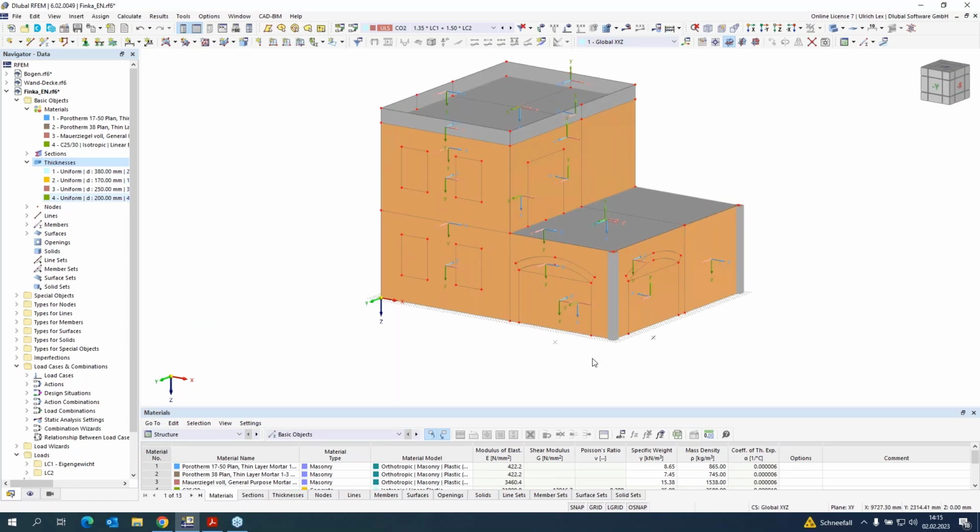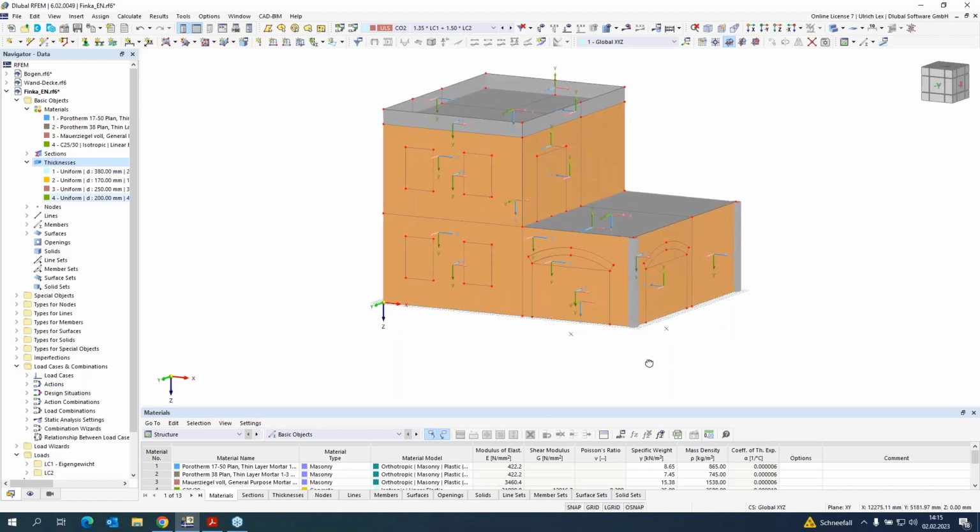Now we have modeled the whole structure of the building. What do we have to think about now? An important thing is also the local axis of the surfaces. For masonry, masonry has a different stiffness in Y and X direction. That means the Y direction should always be in the direction where it is loaded, and the X direction is the other direction. The Z direction is important in our program to evaluate the results.